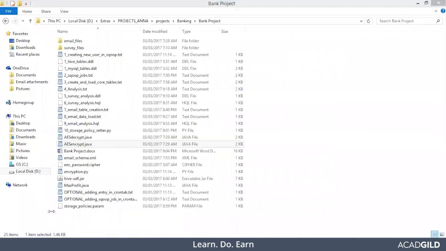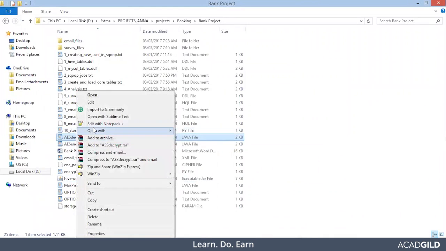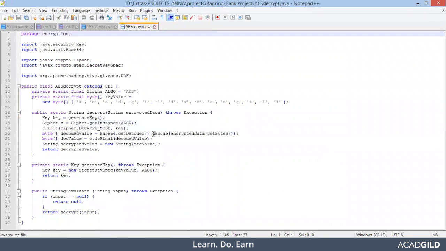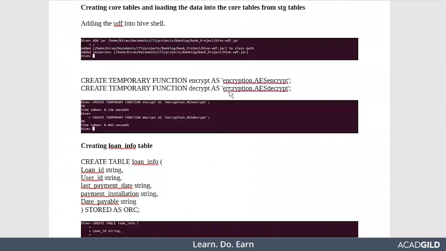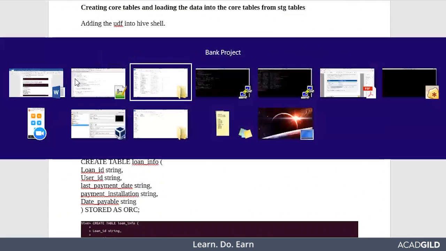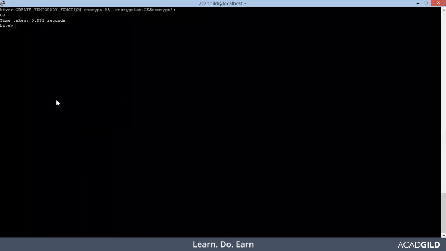Similarly, we have AES decrypt. So after the analysis, you will have to decrypt and push the data to your downstream team. So you can use this particular algorithm. Okay. So now we need to create temporary functions. So let's copy this.